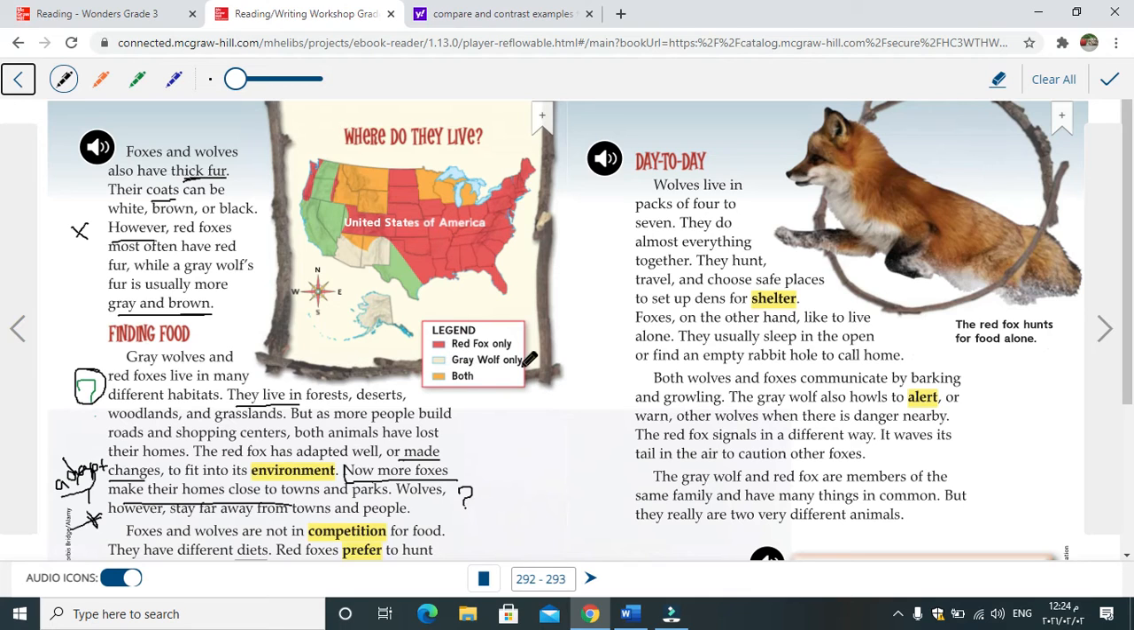Day to day, wolves live in packs of 4 to 7. They do almost everything together. They hunt, travel, and choose safe places to set up dens for shelter.